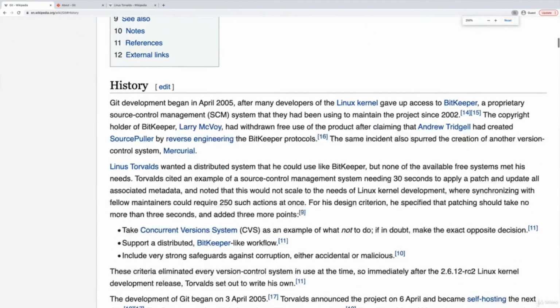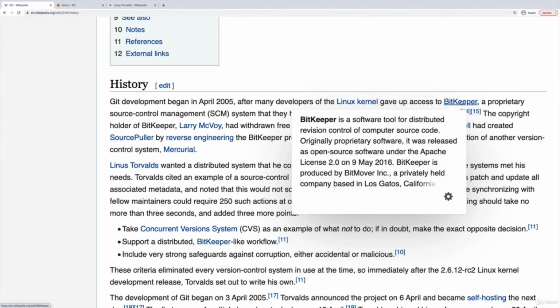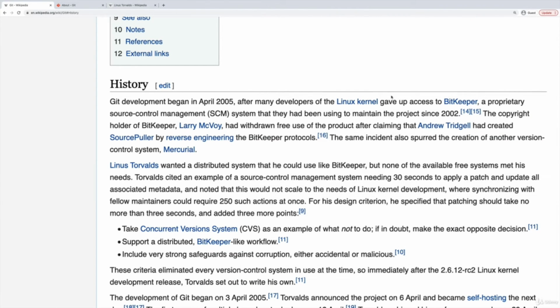So BitKeeper was a tool that did basically what Git helps you do, manage versions. However, at some point, I guess there was a disagreement, and the owners, the creators of BitKeeper, did not allow the Linux team to use it for free anymore. They wanted to charge money. They, I guess, removed the license. So this was controversial. It spurred the creation of a couple of version control systems, including Mercurial.